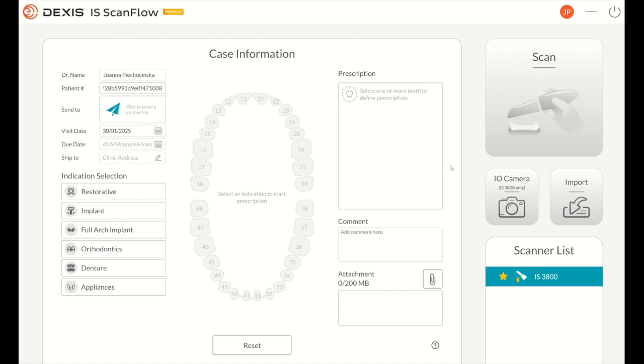Basically I can already start scanning, but I can also import some raw data if I already scanned this patient and would like to add something to this scan. For example, if I was working with this patient and had a scan, and right now I would like to rescan a restoration or something like this.